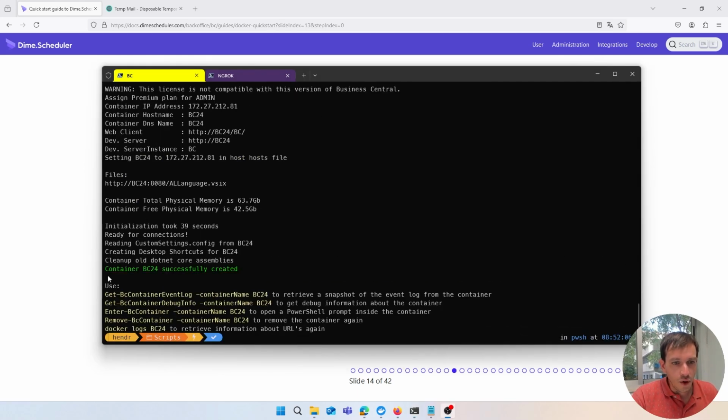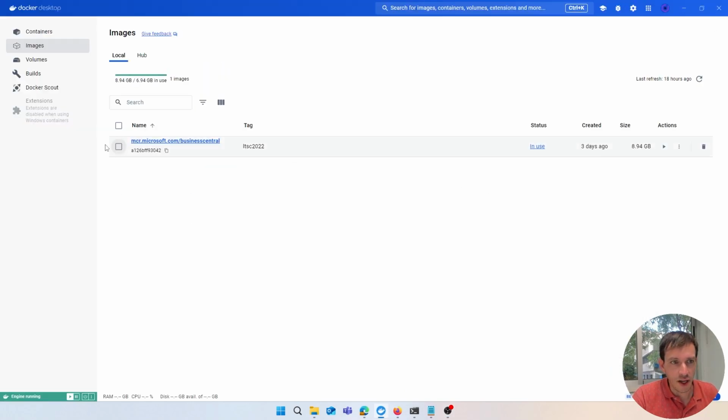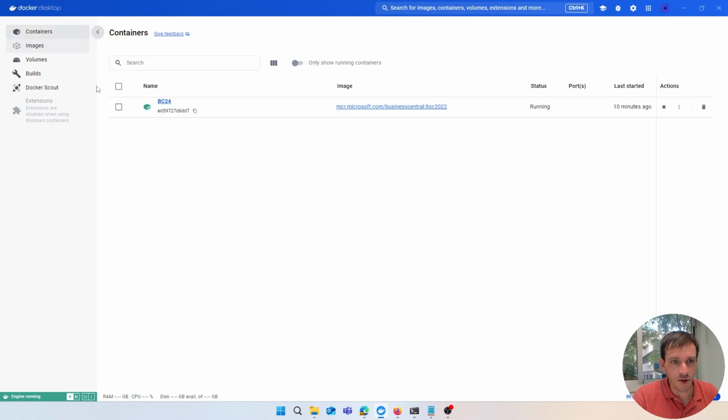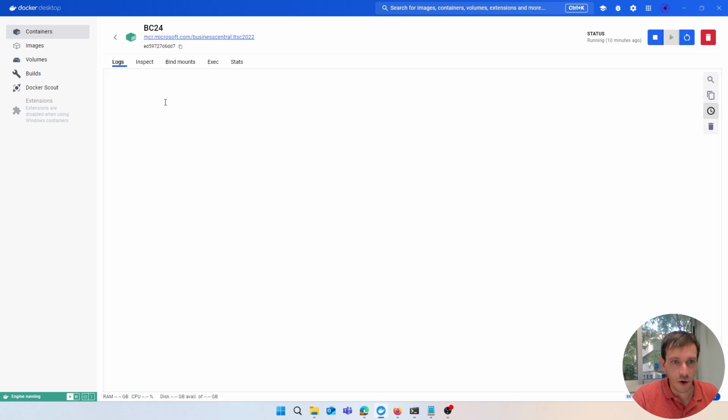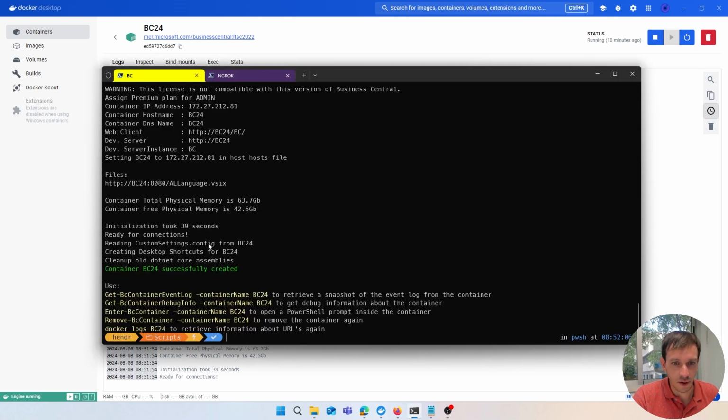If all went well, we should see at the bottom this green line that says the container has been successfully created. If that's true, we can have a look at Docker Desktop and see if there's an image and a container for that image. So let's see if that's the case. We can go back to the images section of Docker Desktop. We see there's an image for Business Central, and then there should be an instance of that image. And we can see BC24 has been created. We can go into that image and then we see pretty much the same output as the one we have here in this PowerShell terminal.